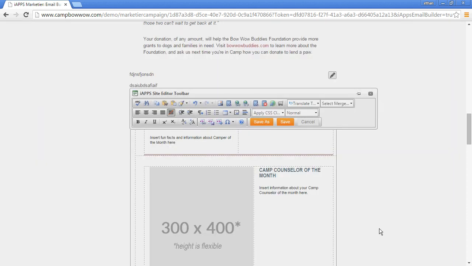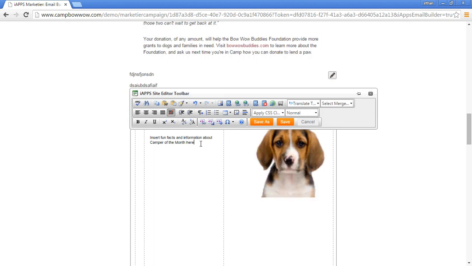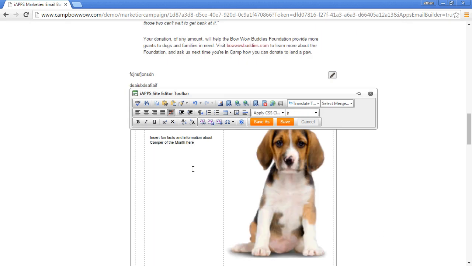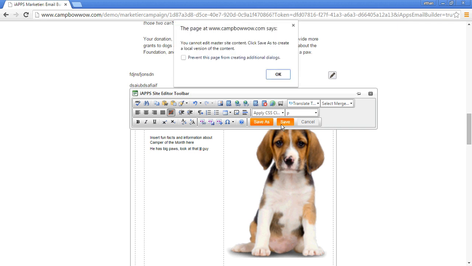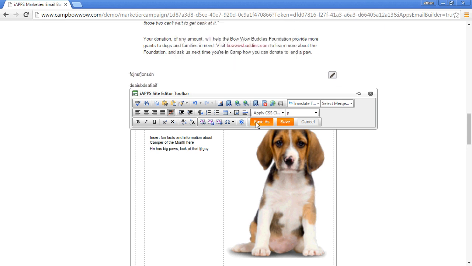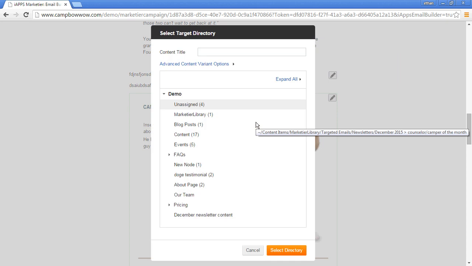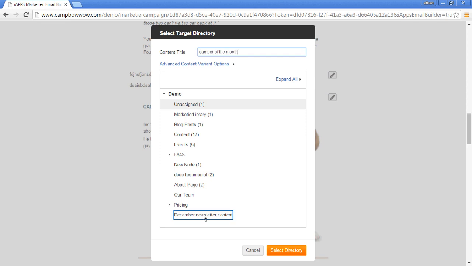There's the image. And now I could go ahead and insert some fun facts and more information about the camper right here. Like, he has big paws. Look at that little guy. All right, that's his fun fact. I'll go ahead and save this. But again, I'm going to get a warning because this is master site content, so we'll click Save As. All right, and I will title this Camper of the Month, put it in my folder, and select that directory.